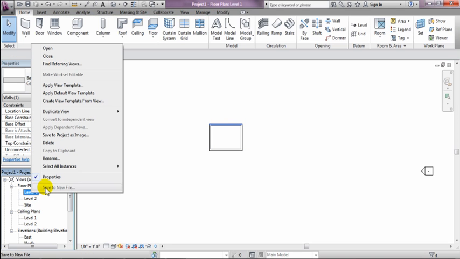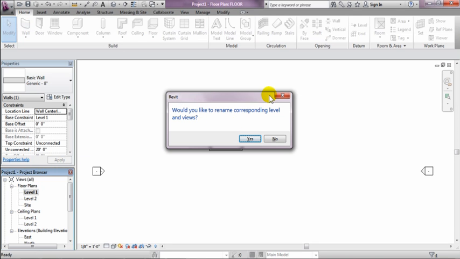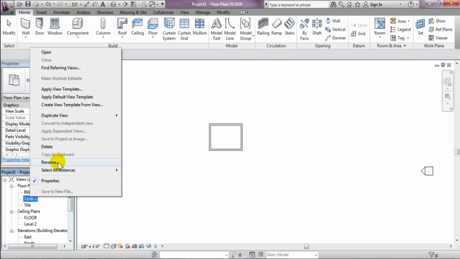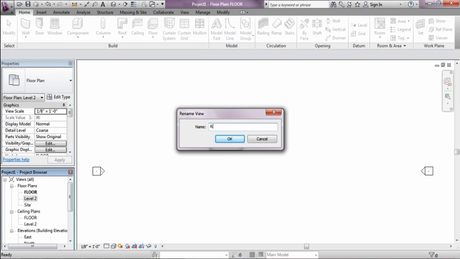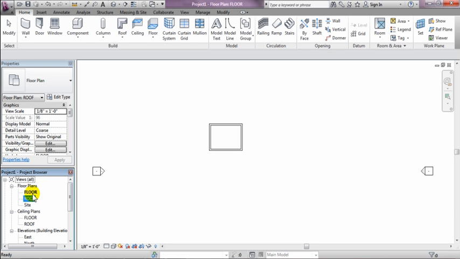So I'm going to right click level 1 and go to rename, and I'm just going to put my caps lock on, and I'm going to name this floor. And it says, would you like to rename corresponding level and views? Yes, I would. So now it's floor, and I'm going to right click level 2 and go to rename, and I'm going to name this roof. And hit OK. It'll ask me the same question. I'm going to hit yes, and so now I've got floor and roof.